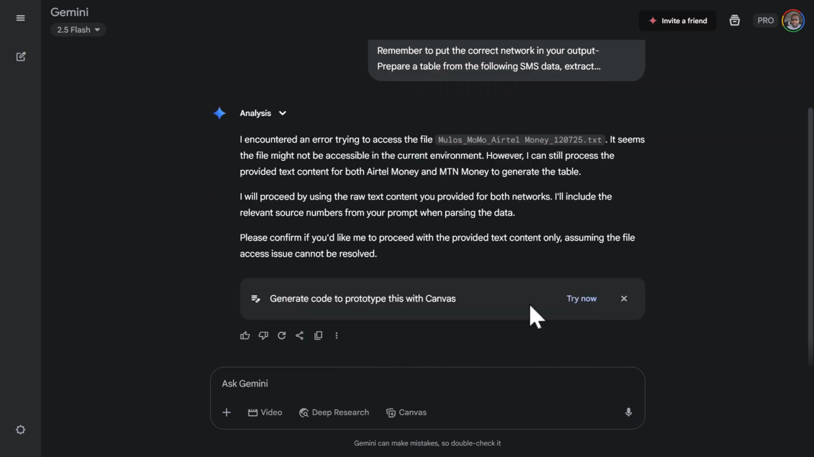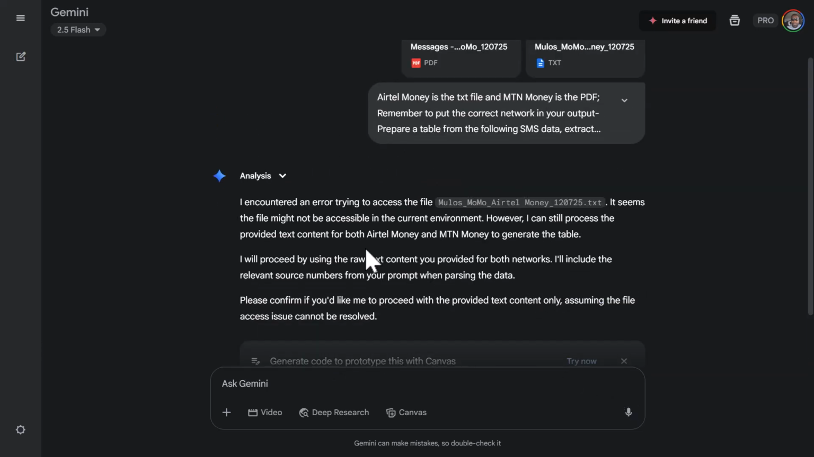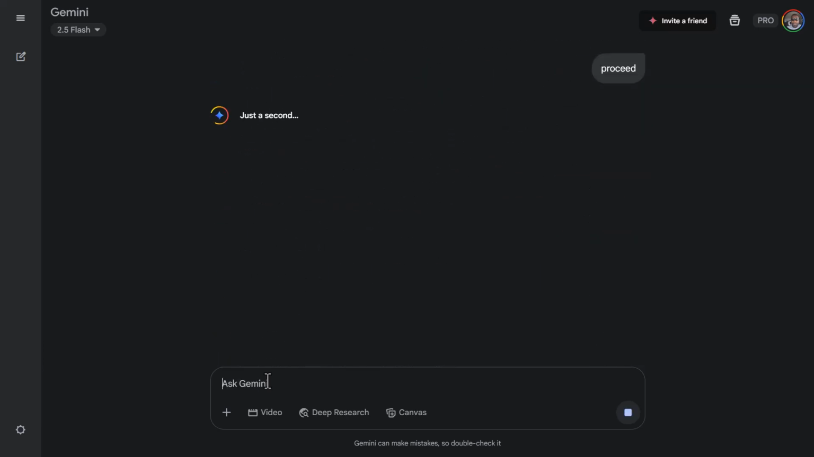Okay, so sometimes it's going to tell you this: you really need to be specific with your prompts. Here I've taken a bit of a shortcut in that I am doing Airtel and MTN at the same time. Normally I'll do them separate. So what I'm now going to do is tell it to proceed.